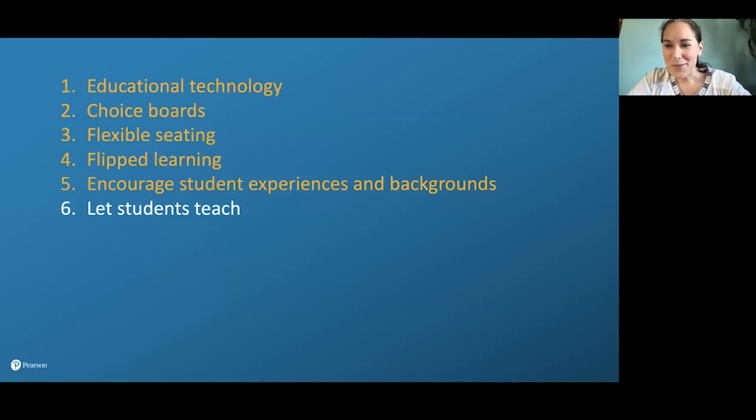Another concept to help personalize learning is to let students teach. You don't have to necessarily do all the teaching. And remember, from the beginning of the webinar, it's moving away from an I do to a you do. This often works well with little grammar presentations or helping students to understand a concept, a wider concept.